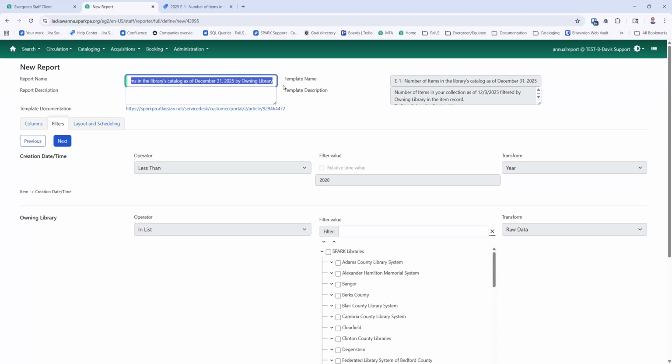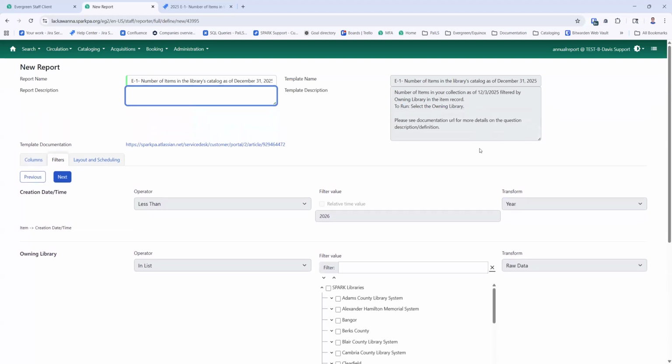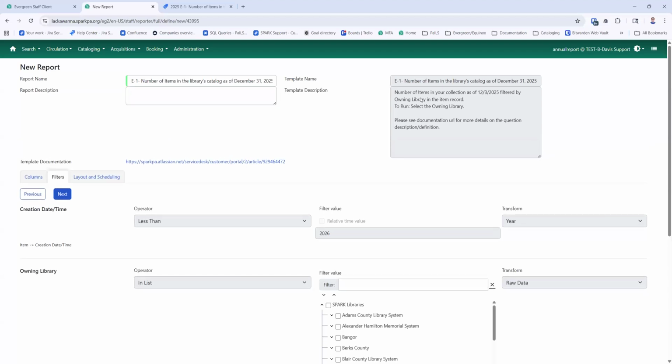You can change the name of the report if you'd like in this box here. You can put more description in here if you would like. You could put in when you ran it, how you ran it, what options you selected. It's really up to you. And then over here, it gives you the template information. In the description, if you just drag down the box a little, it'll expand and should give you how to run it. So it'll say to run, you're going to want to look for that. And in this instance, it just says select the owning library.